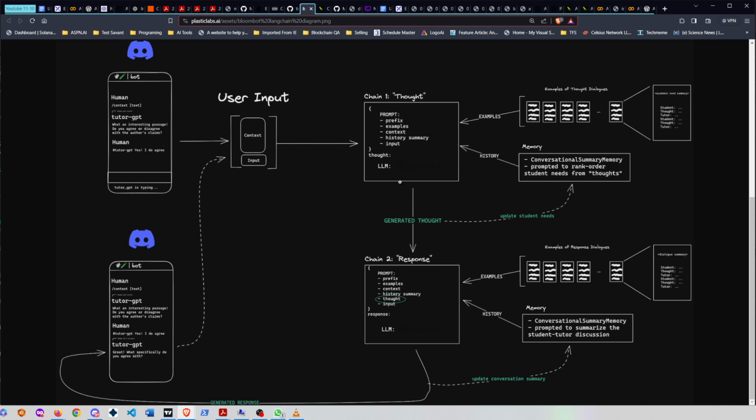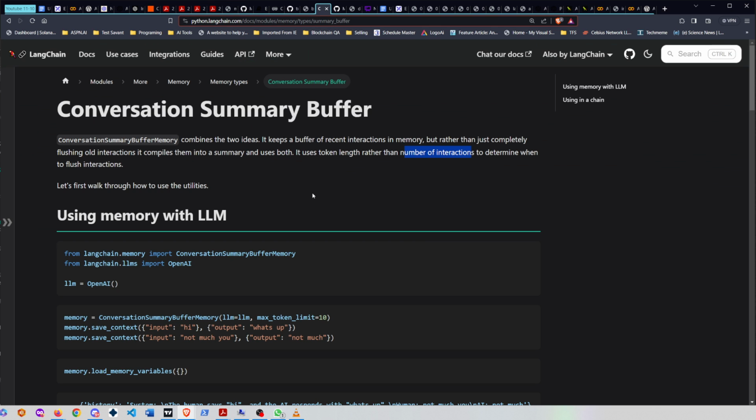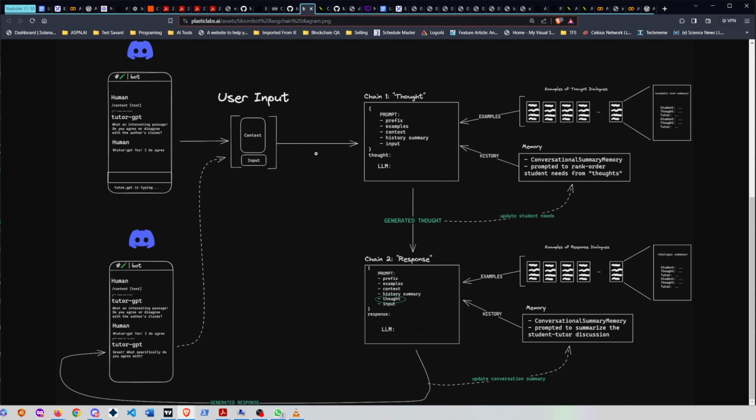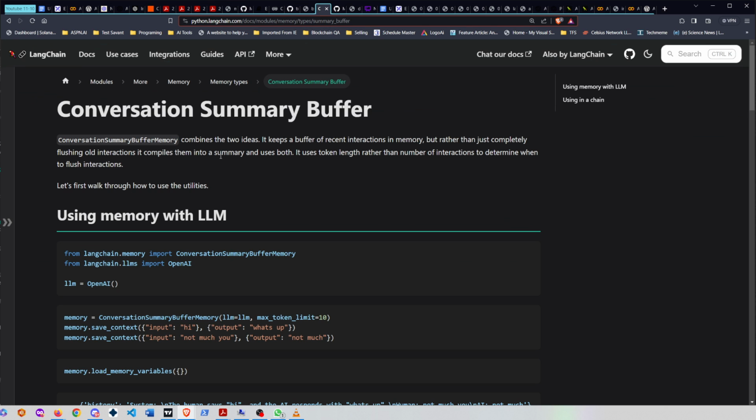And so you can run through various chains before you give output to the user in order to optimize the output. And you do that very well with the conversation summary buffer. That's what was mentioned in the list for Bloombot, and you can see the details. This is a LangChain implementation. It keeps a buffer of recent interactions in memory, but then rather than just completely flushing all interaction, it compiles them all into a summary and uses them both. So very clever interaction.